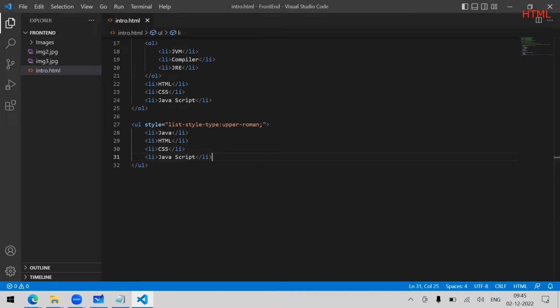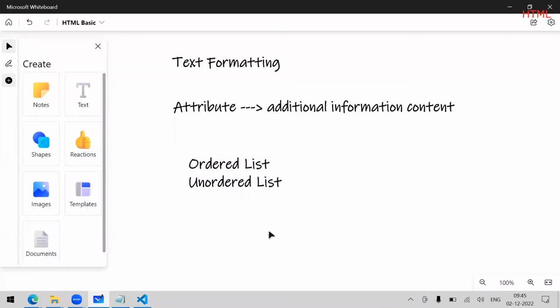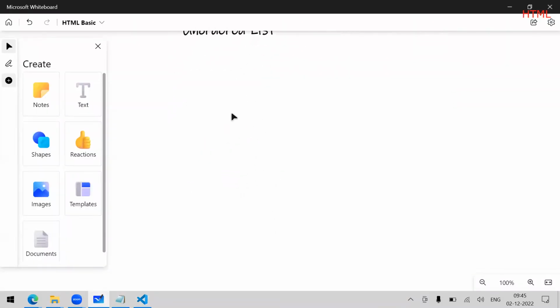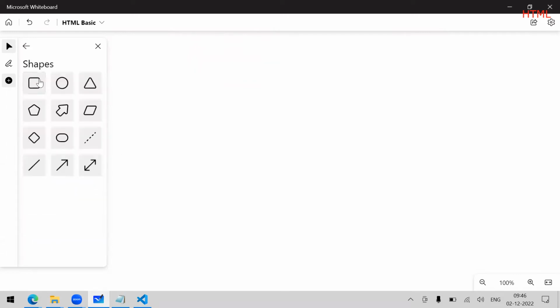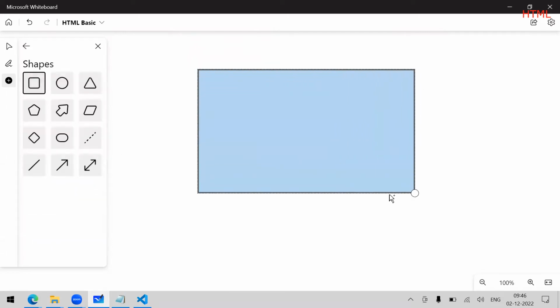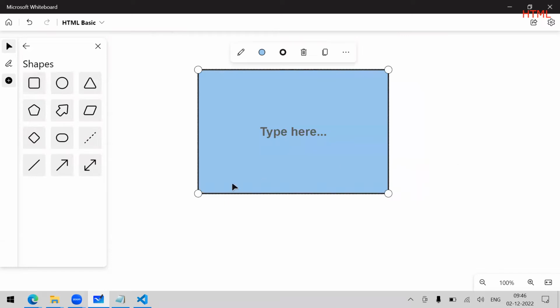So HTML list is done. Nested list I have shown. Now we will go for HTML table. Okay. I will draw a table before this, because table is something that is very beautiful. And table, it may look like this.